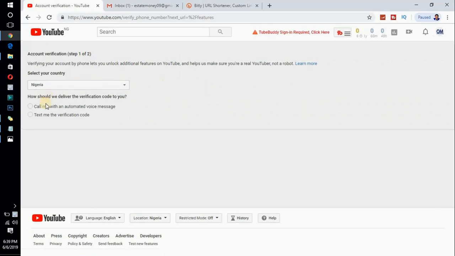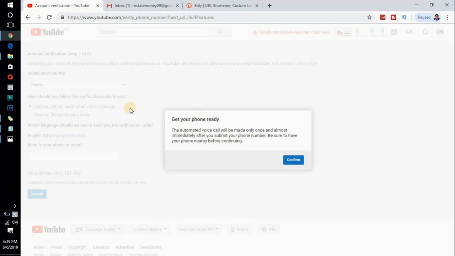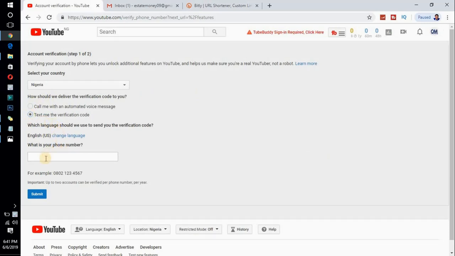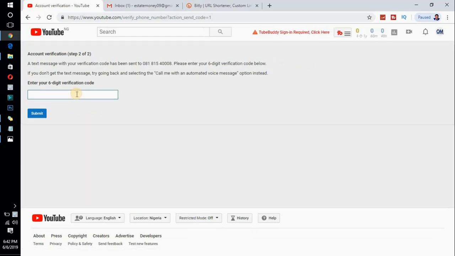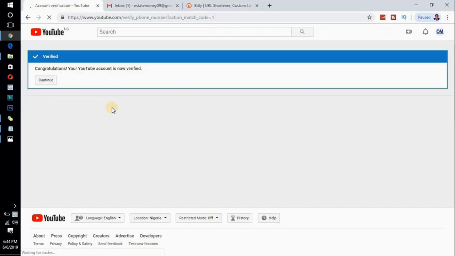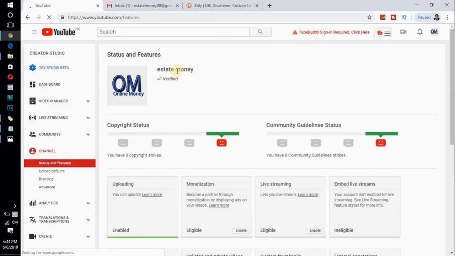I put in my country, which is Nigeria. Call or text, any of the two. Okay, now I'll click confirm, but I don't want a call, I want a text. So I'll click on text, then phone number, submit. I'll get a code on my phone. Now I have my code. This is the code. So I click on submit. Confirm. Now good, confirmed. Continue. Okay, good.